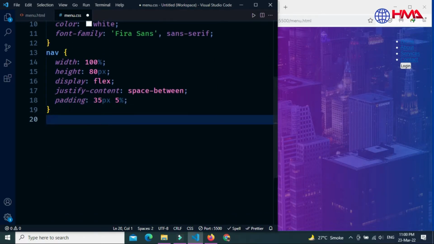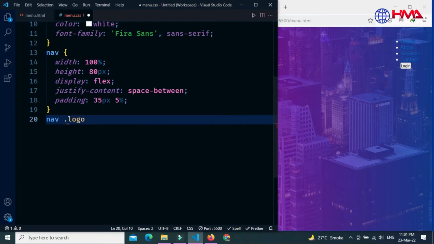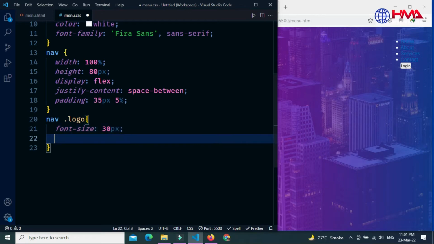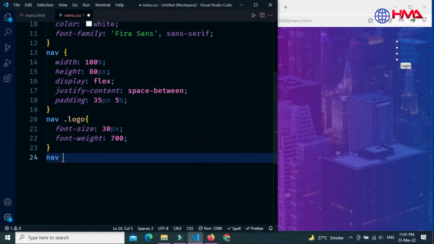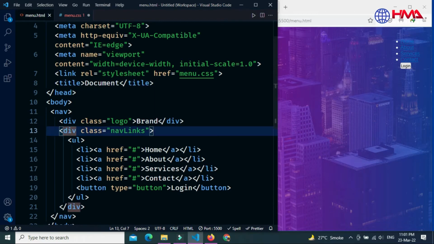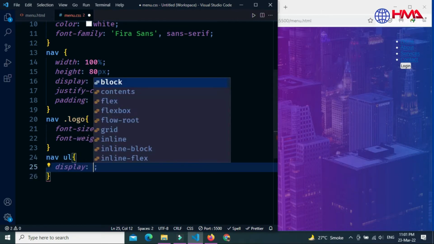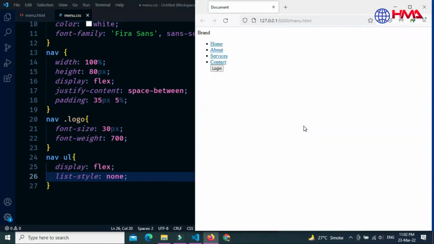Now I am going to target the logo inside the navigation menu. The font size of the logo text is 30 pixels and the font weight is 700. You can also insert an image here, a logo image. Now I am going to target the unordered list inside the nav element, display flex, and list style type none. This will create a list in a single line.